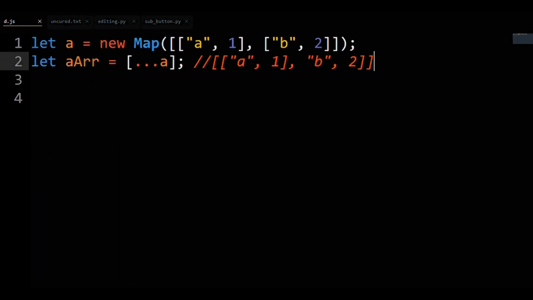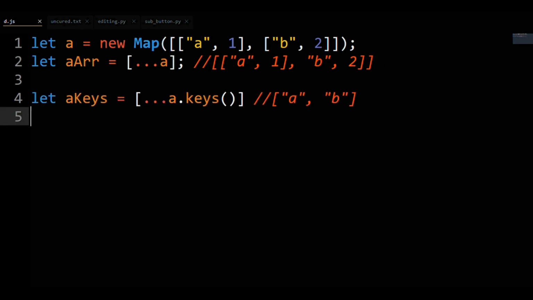To convert a map to an array in JavaScript, simply use the spread operator inside an array. Unlike objects, you can cleanly get at just the keys or just the values of a JavaScript map. You do something similar to the code already here. To get just the keys, use the spread operator on the map in an array after calling the keys function. To get just the values, use the spread operator on the map in an array after calling the values function.